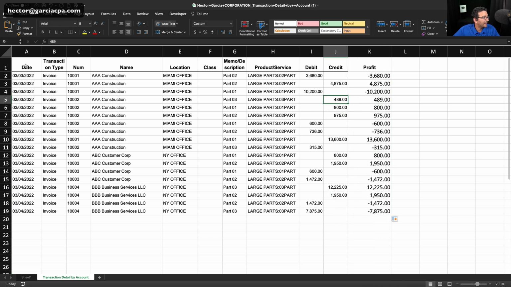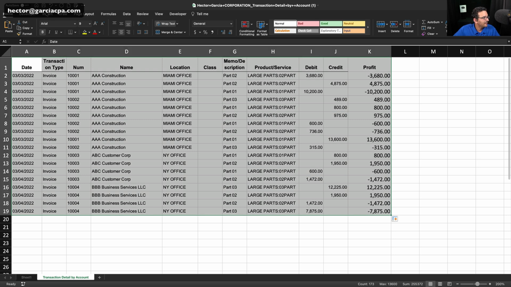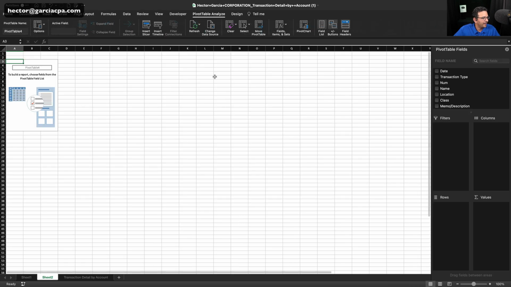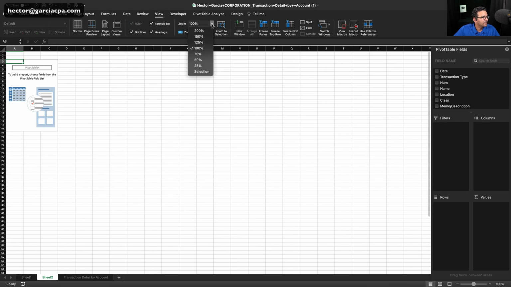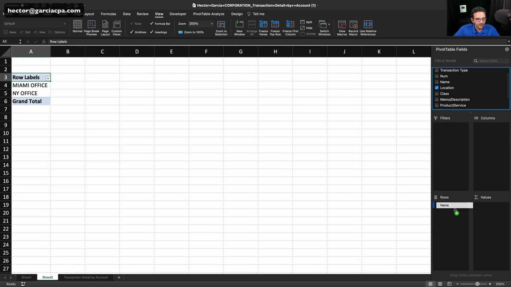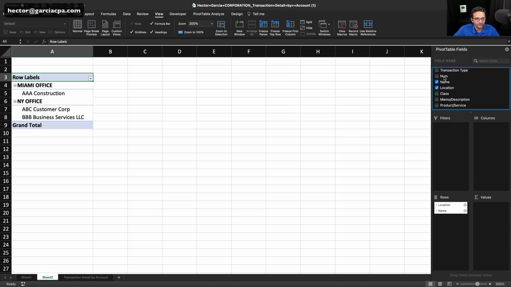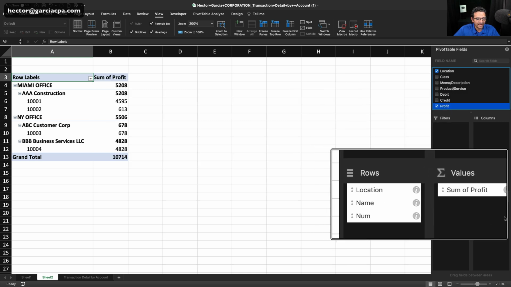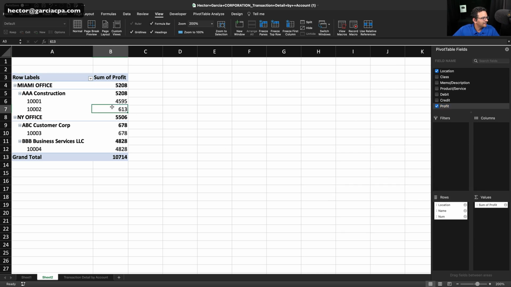Okay, so now that we have that, I now select the entire data set, go to Insert, Pivot Table, go to Pivot Table, click OK, and then go into View. Let's do 200%. And now we can group these however we want to. So we can start with location first, and then we can move it to customer name, and then grab invoice number, then find profit, and then bring that down into Values. So essentially, we're going to have location, name, and number on the rows, and profit on the values.